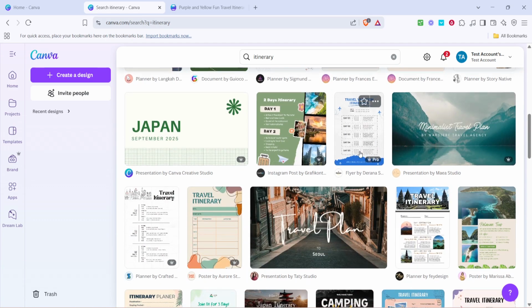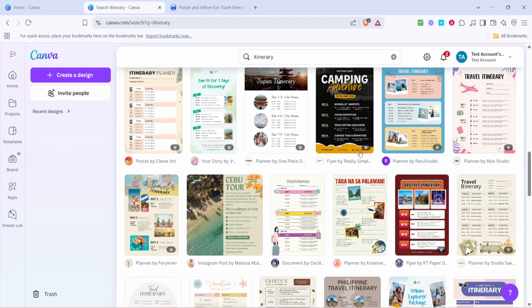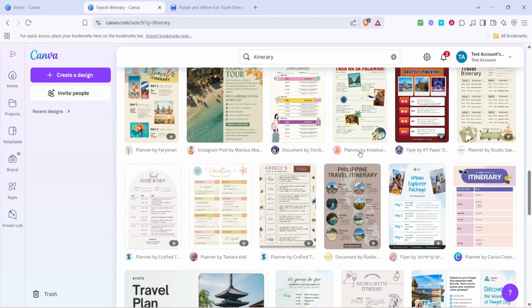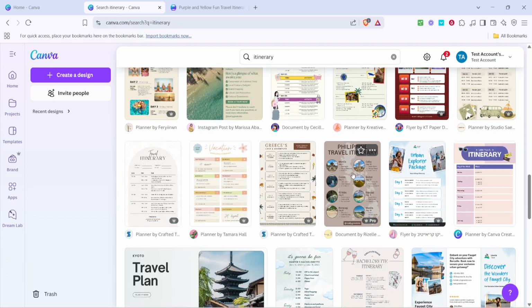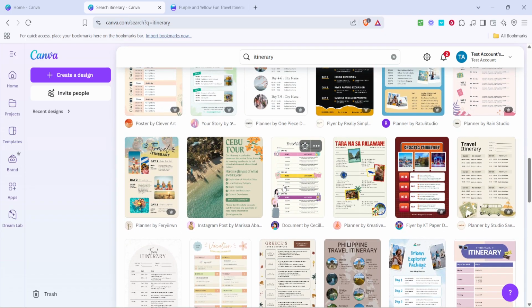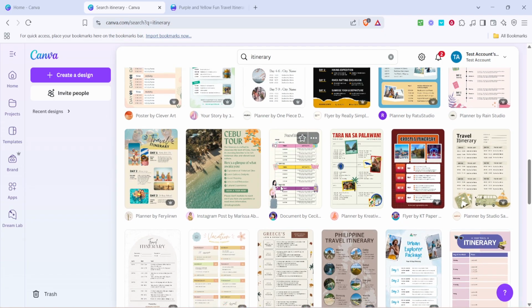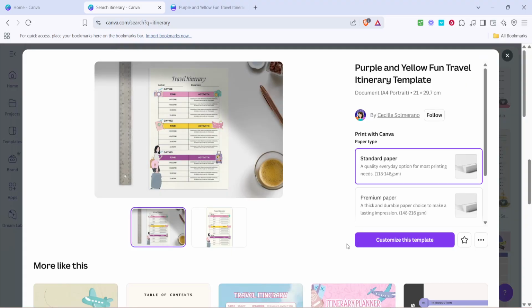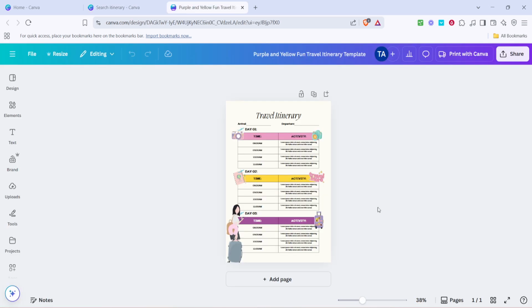Browsing through the available templates, you'll notice a variety of styles, from minimalist and sleek to vibrant and colourful. Choose a template that resonates best with your preference or the theme of your event. Don't rush this step, take your time to pick one that really sings to you. Once you've found that perfect template, click on the Customize this template button. This action will bring the template into your workspace, so you can start making it your own.